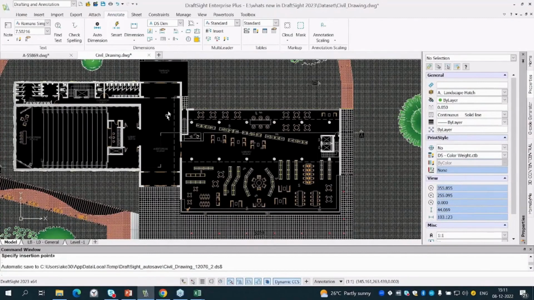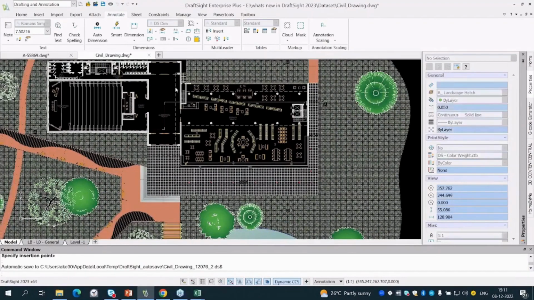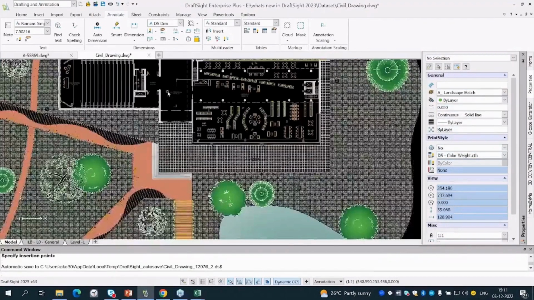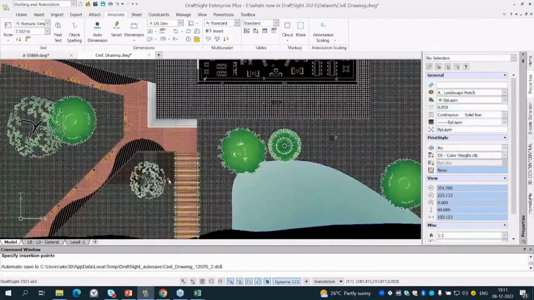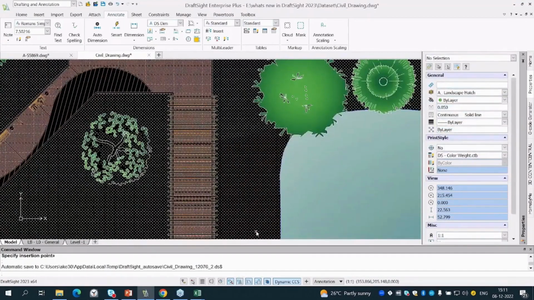Now this is a pretty complex drawing, and this complex drawing has overlapping geometries as well. Now what if I would like to do some work on these overlapping geometries? When I try to select, I tend to select the hatches, but then I have the overlapping geometries here.